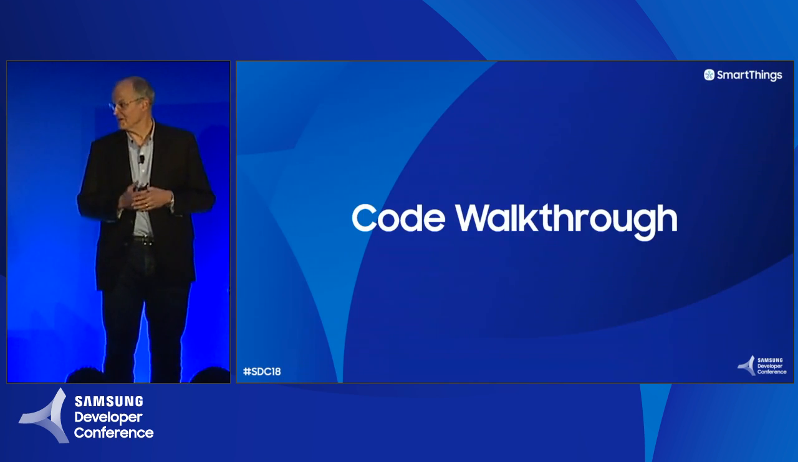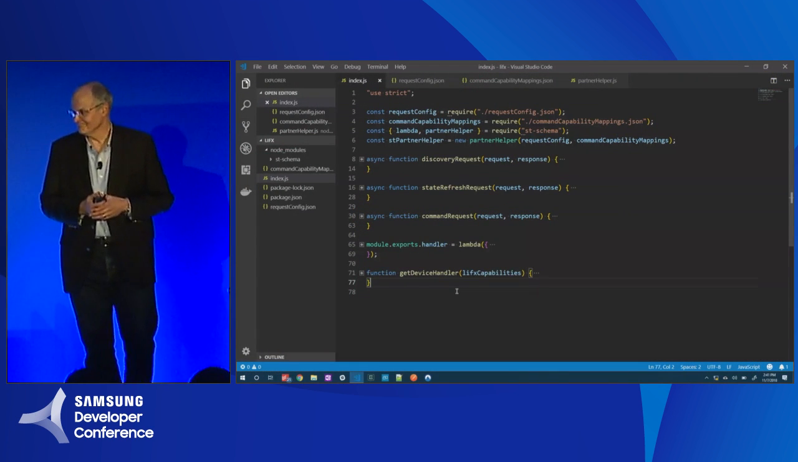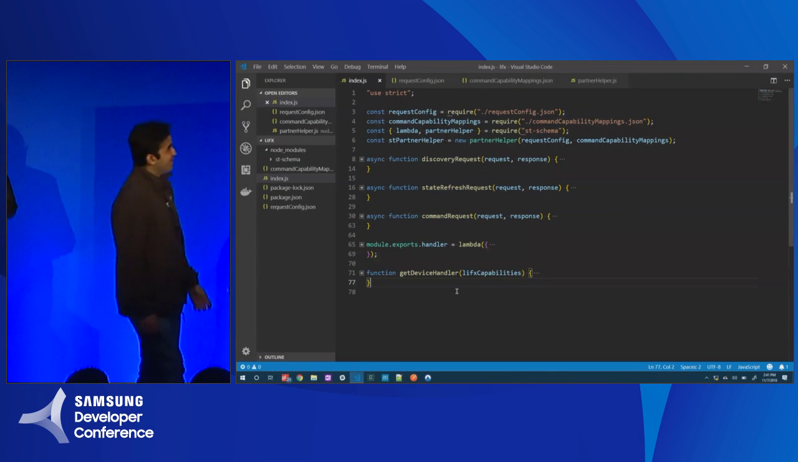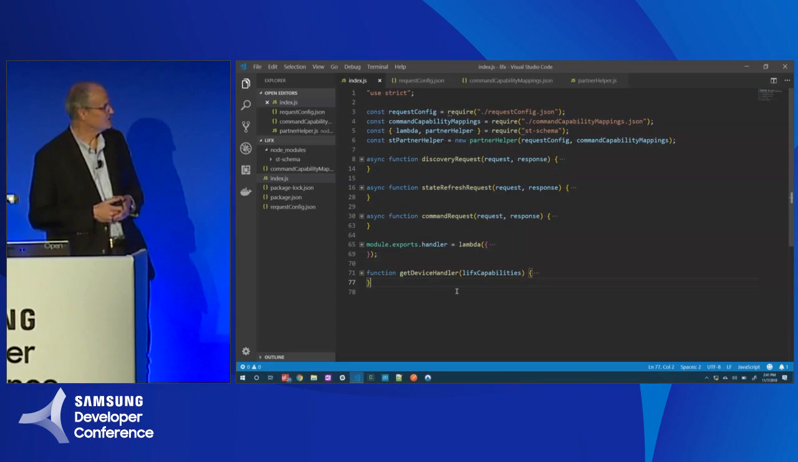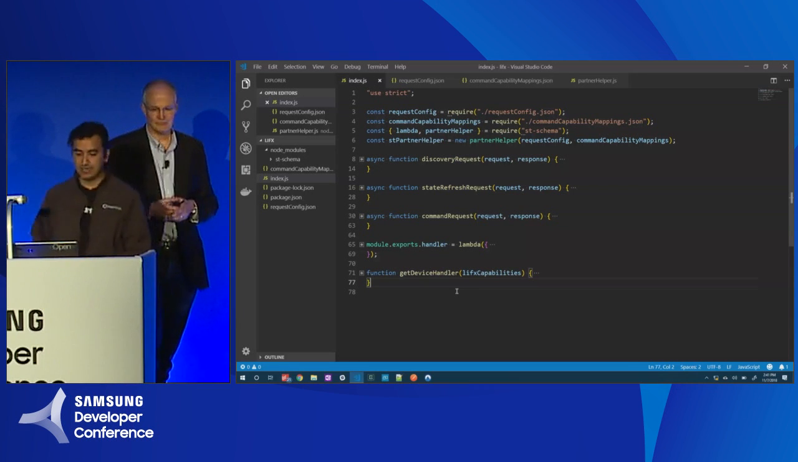So with that, we're going to get into a few details. Trying to make sure that the font is, I think that's good enough. So we can get started.